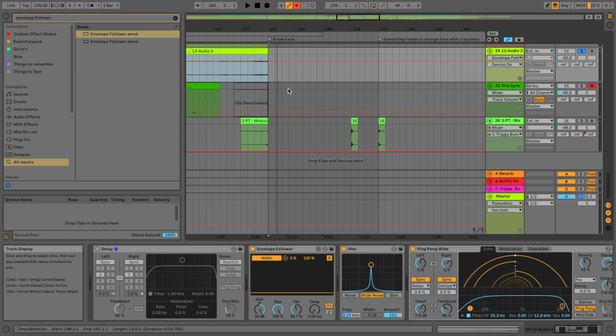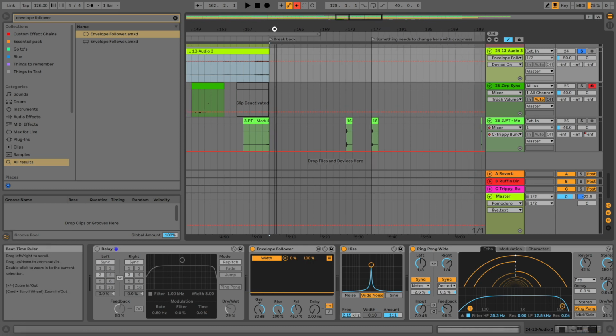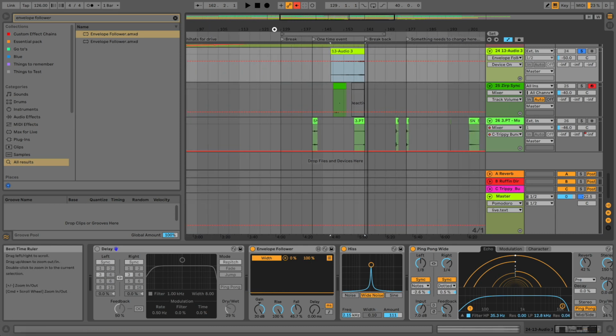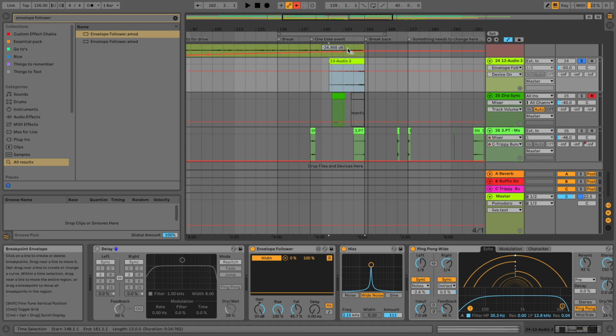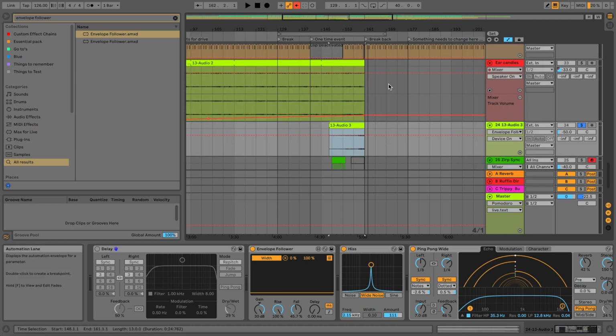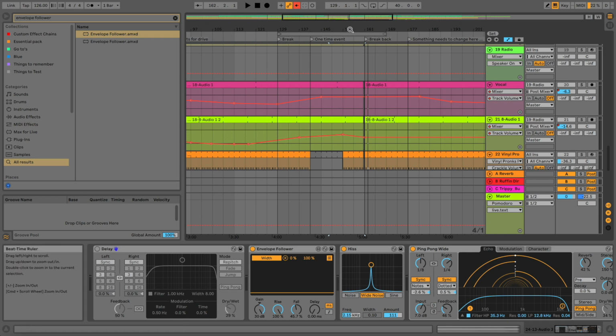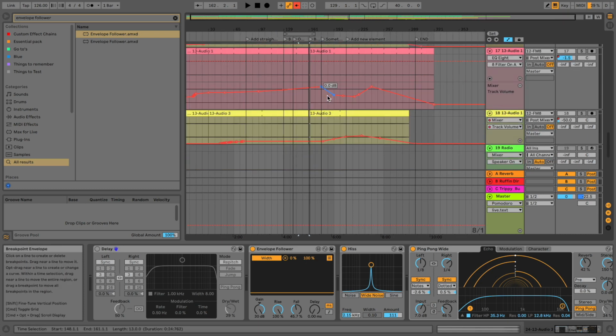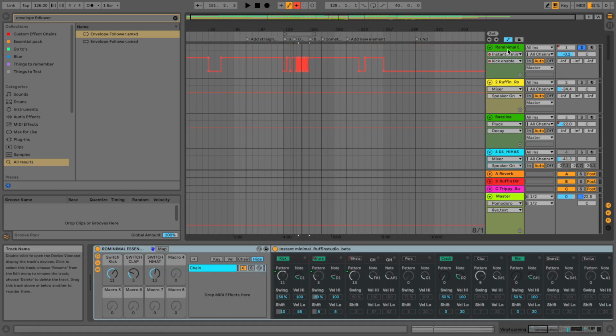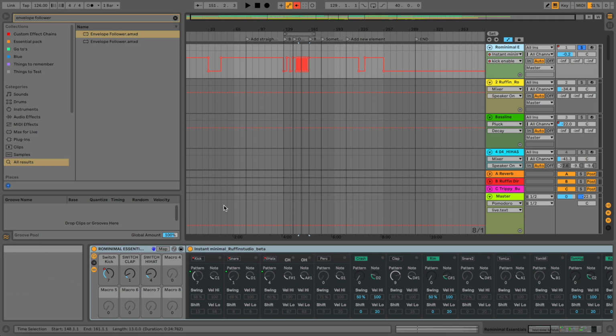That's kind of a lazy way to use this envelope follower rather than using automation and stuff. I found this really helpful in some ways. And then another thing that I like doing is layering, right?